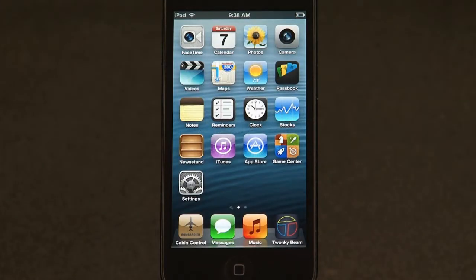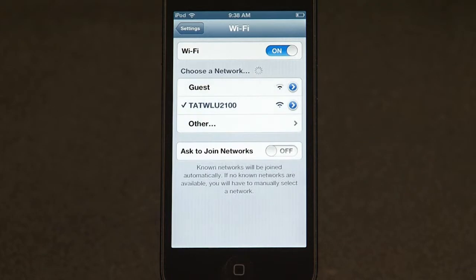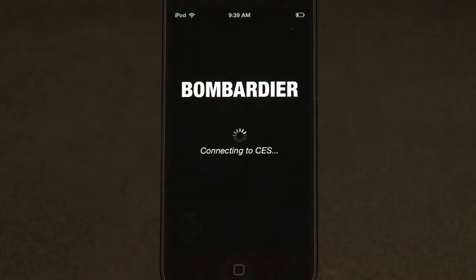To connect an iPod remote control, first check your settings and select the proper aircraft Wi-Fi connection. Once verified, select and initiate the Cabin Control app on the iPod. The remote control will start to connect to the aircraft CES system.